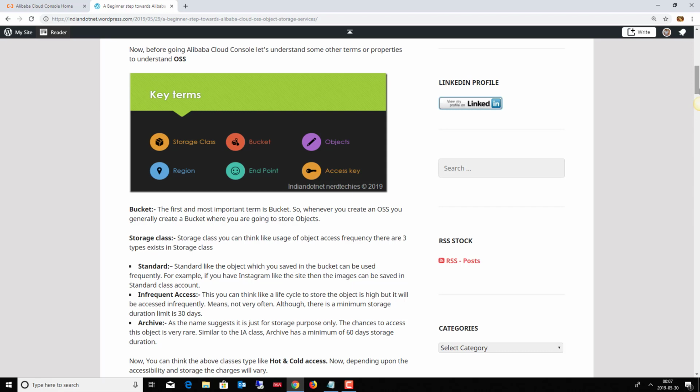Now, the next key term is bucket. In a bucket you can put anything, like water, milk, or clothes. Similarly, the bucket is the main term in object storage service, which holds your files, images, PDFs, CSVs, whatever you are going to upload. So that is your bucket. And object is nothing but your key files, anything which we are going to upload.